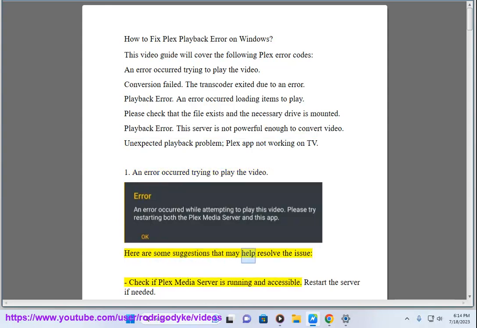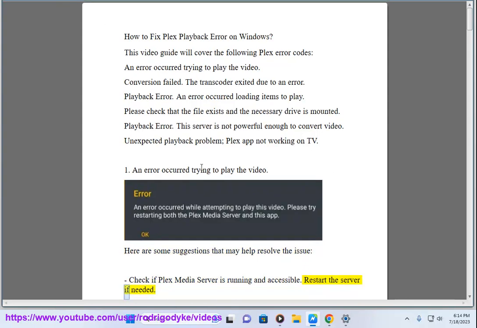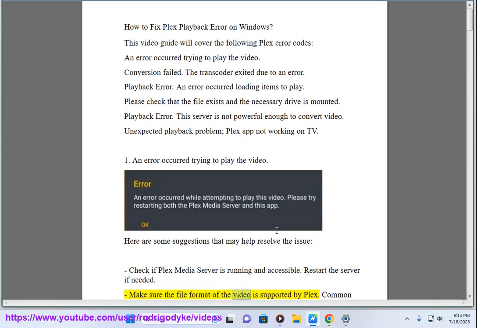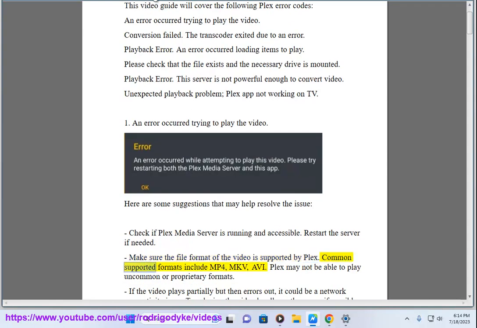Here are some suggestions that may help resolve the issue. Check if Plex Media Server is running and accessible. Restart the server if needed. Make sure the file format of the video is supported by Plex. Common supported formats include MP4, MKV, AVI. Plex may not be able to play uncommon or proprietary formats.